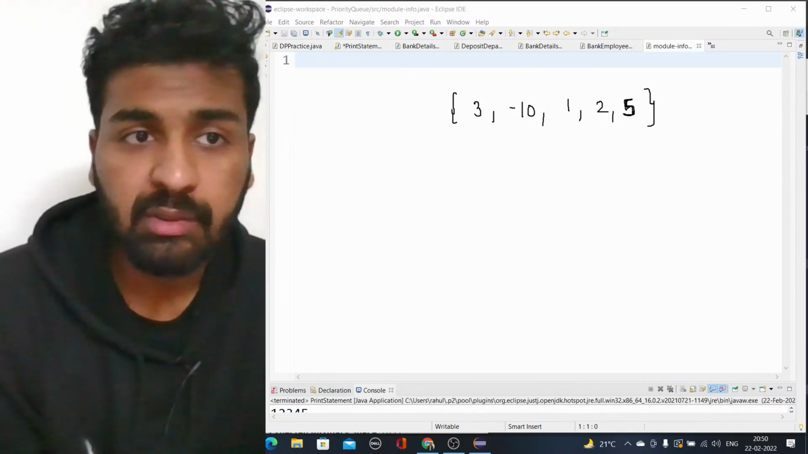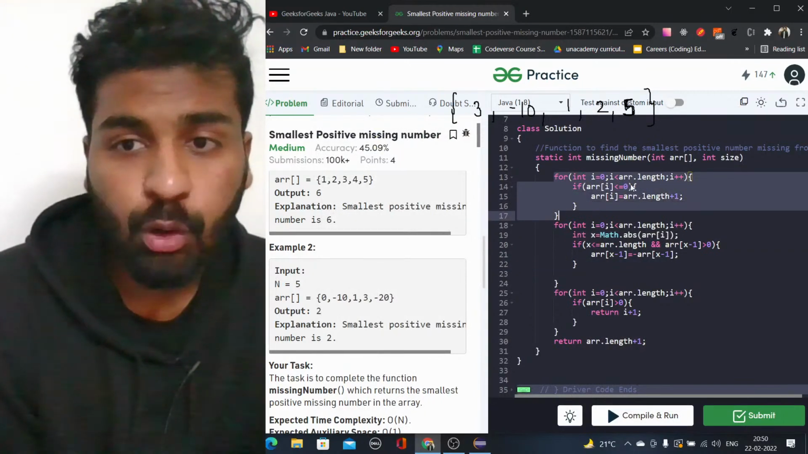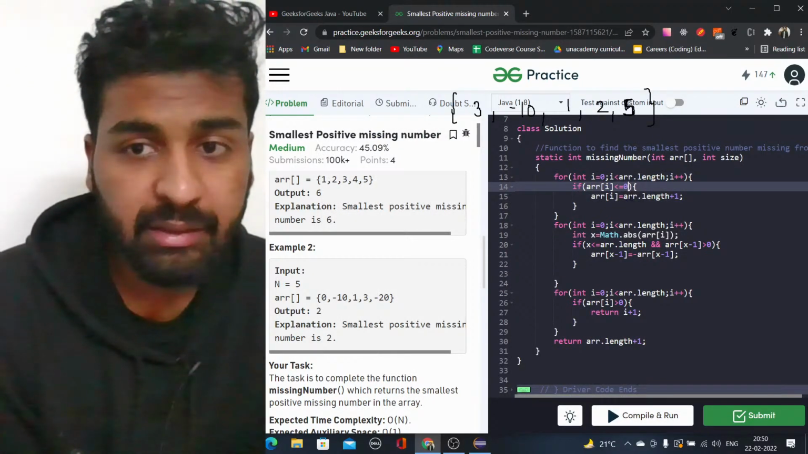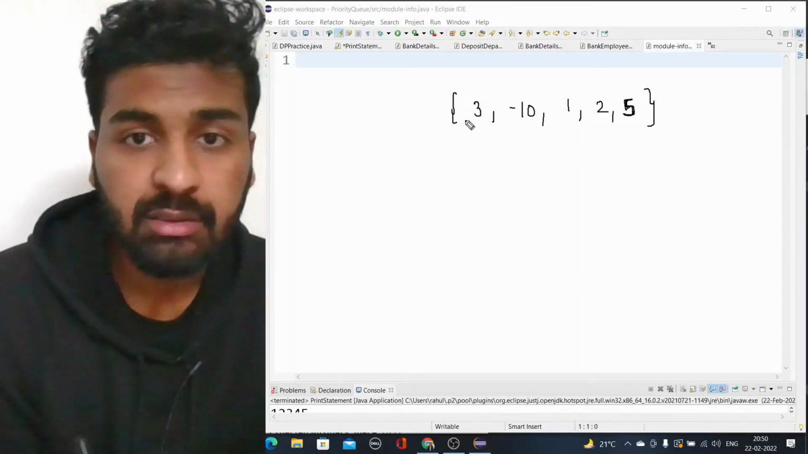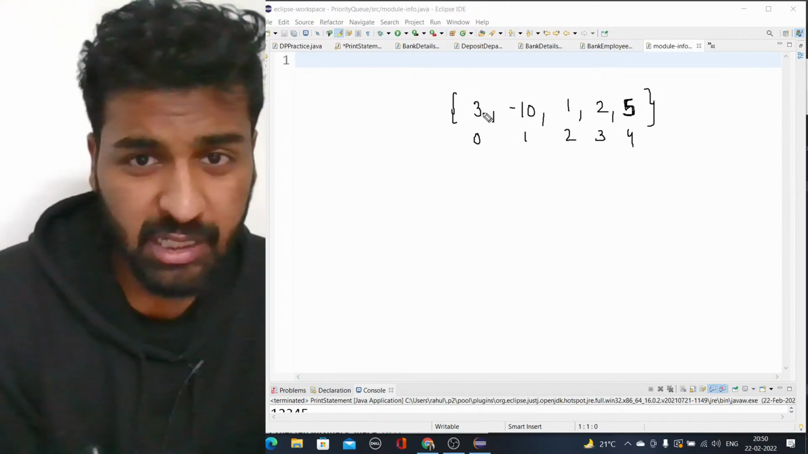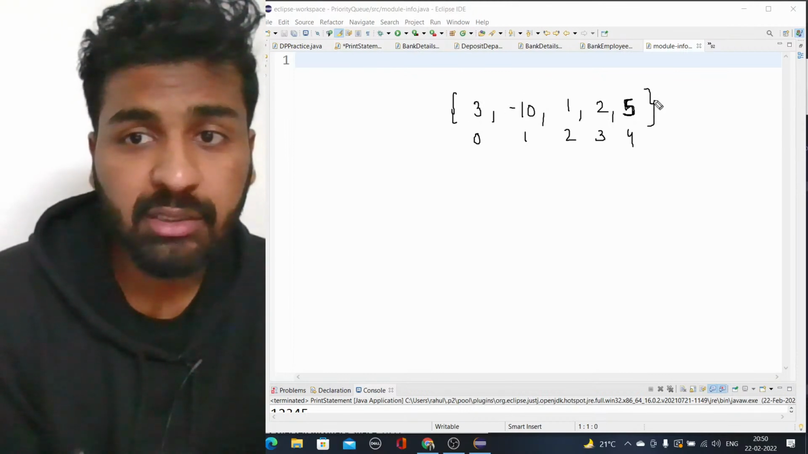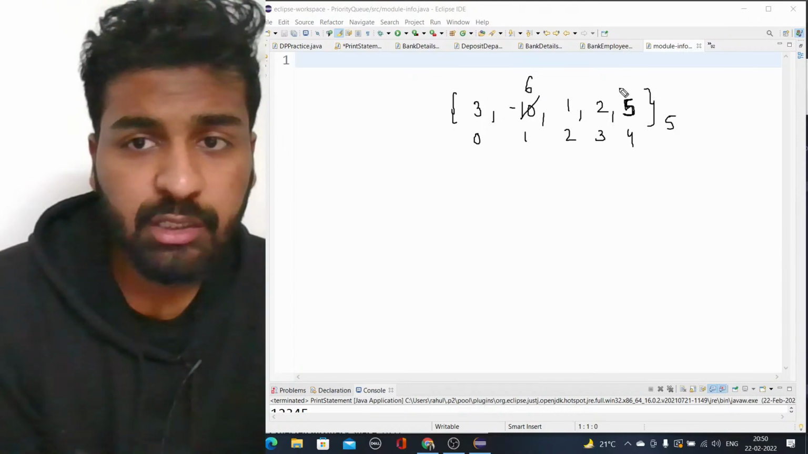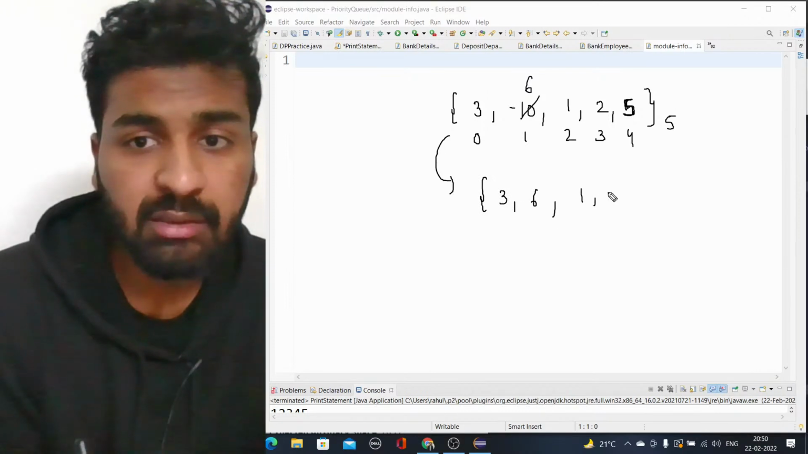Now what we have to do? Let's go to the code first of all. The first step in the code is to make all the negative numbers or zeros as arr.length plus 1. We are going to replace them. So 0, 1, 2, these are the indexes. We started from 3. 3 is not negative, minus 10 is negative, so I will replace it with arr.length. Length of the array is 0, 1, 2, 3, 4, 5, so I will replace it with the size of the array plus 1, that is 6. Now 1 is okay, 2 is okay, 5 is okay. So now our array will look like 3, 6, 1, 2 and 5.